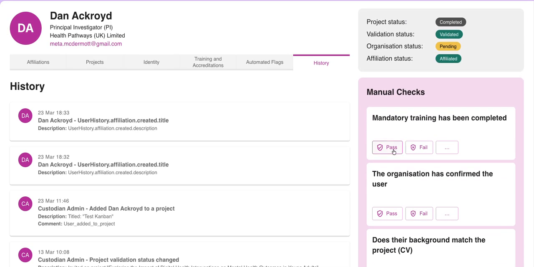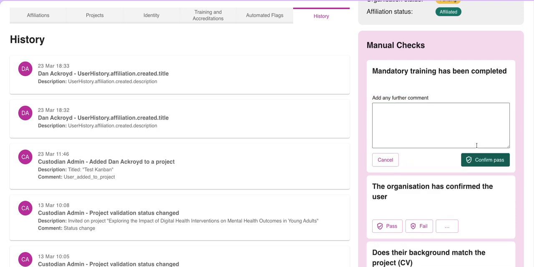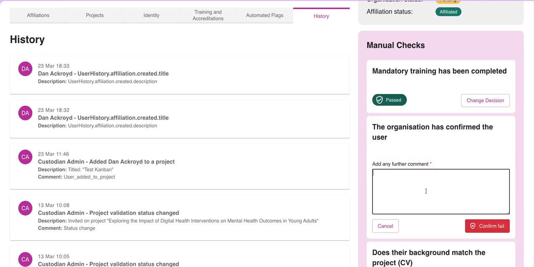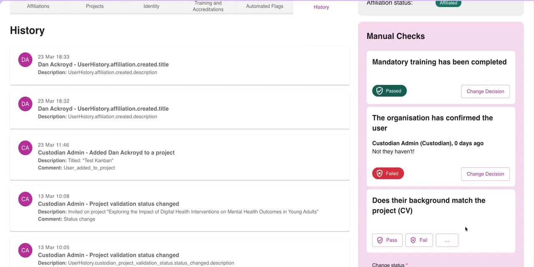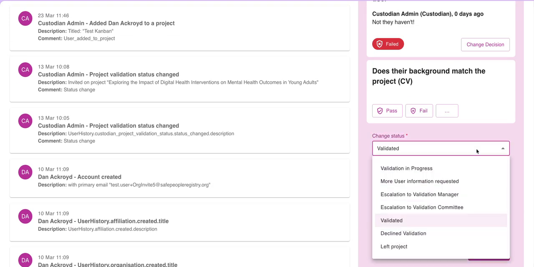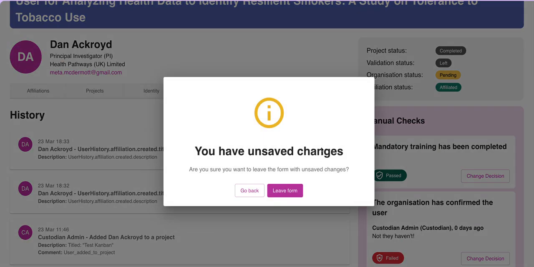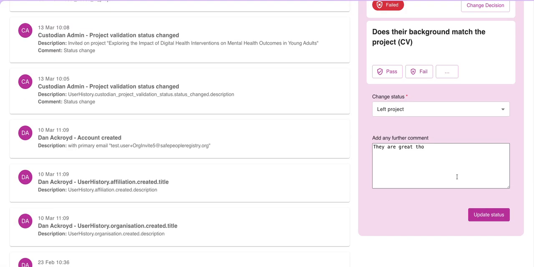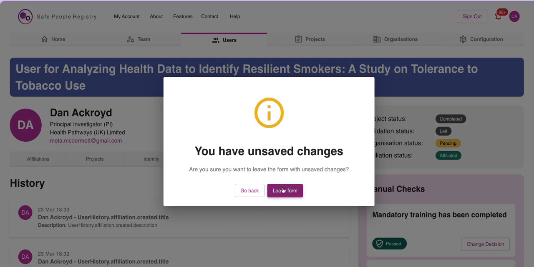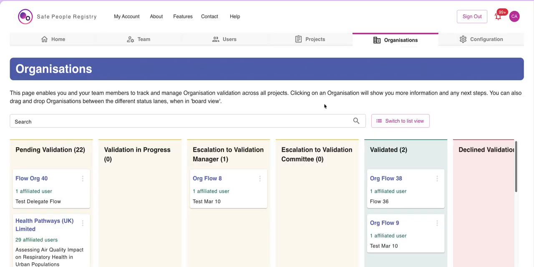The way this checklist looks over here is, again, you can use this as much or as little as you want. You can pass someone, you can add a comment, you can say no, they haven't, or whatever you wish there. You can just skip one altogether, and then ultimately you have the power of changing the validation status. So we're going to say that this person has left the project. You can also add comments. Yeah, we'll leave that because I added a comment but didn't actually change anything.